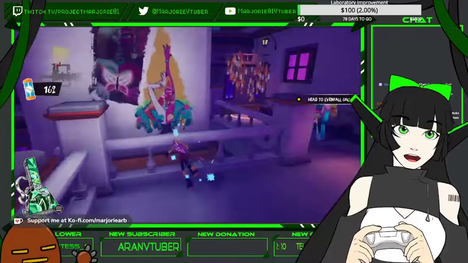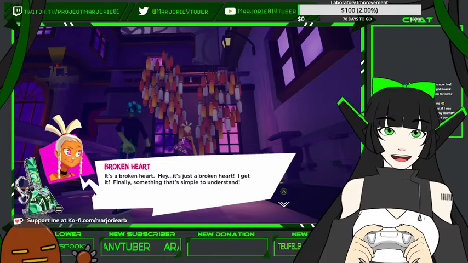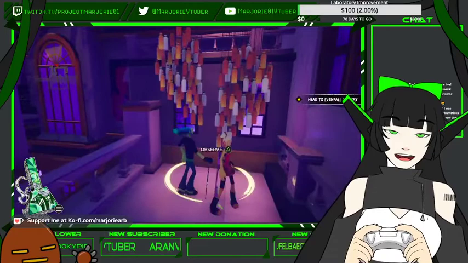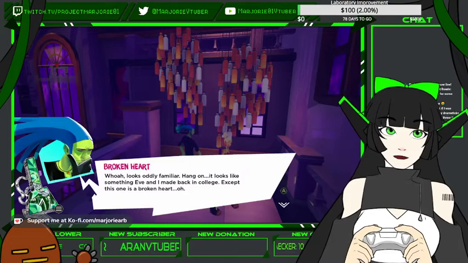Ooh, this one looks cool. It's a broken heart. Hey, it's just a broken heart. I get it. I finally found something so simple to understand. I feel like I remember this one, but I think he has something to say. Whoa, this looks oddly familiar. Hang on. It looks like something even I made back in college, except this one is a broken heart.